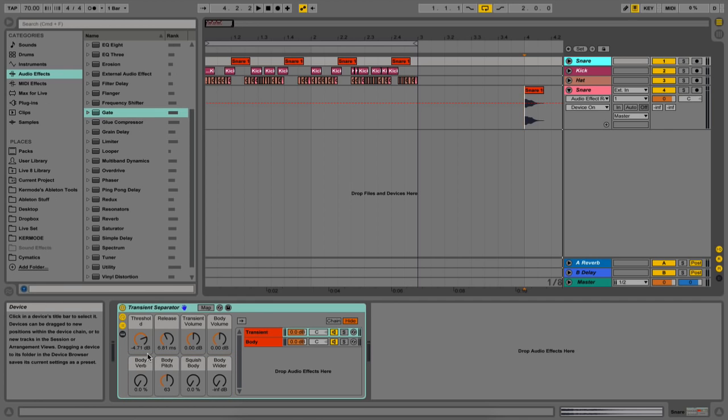Let's listen to our beat here as I mangle these knobs so you can see how fun this tool really is.